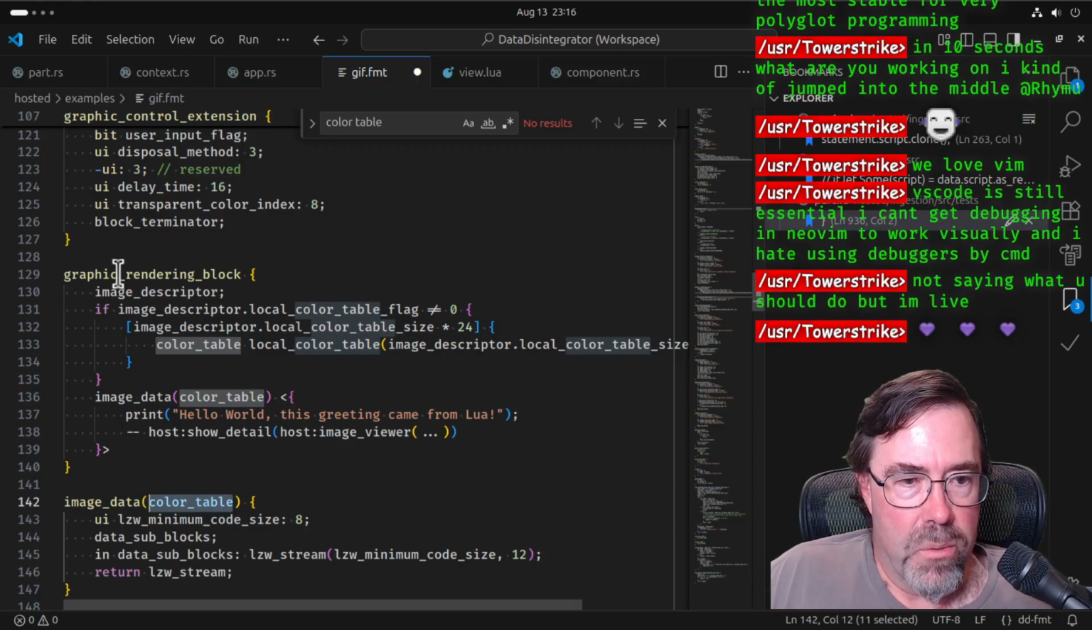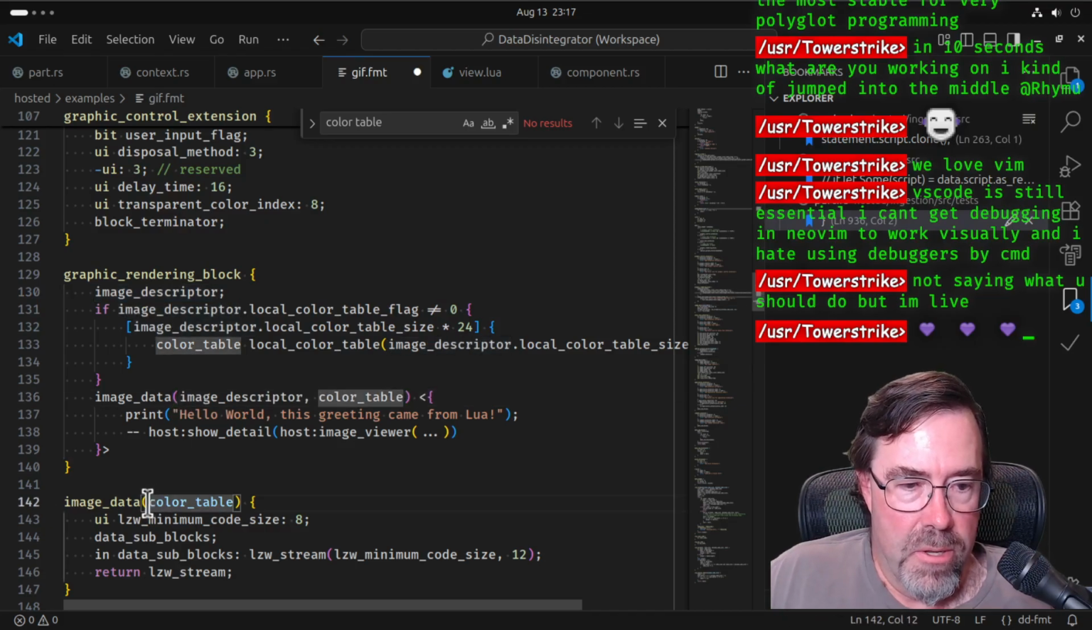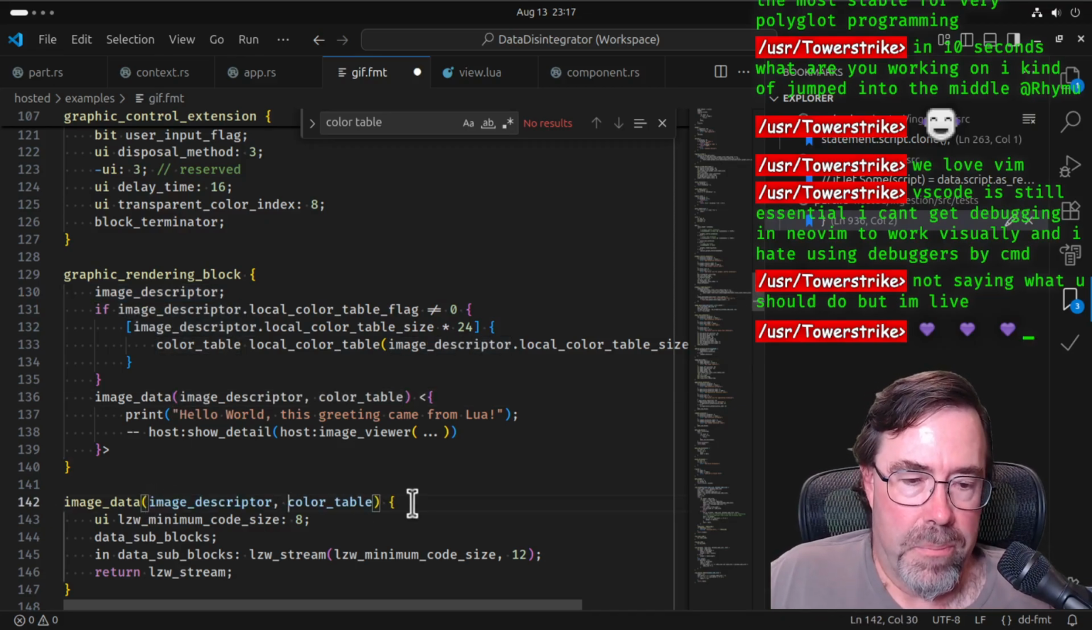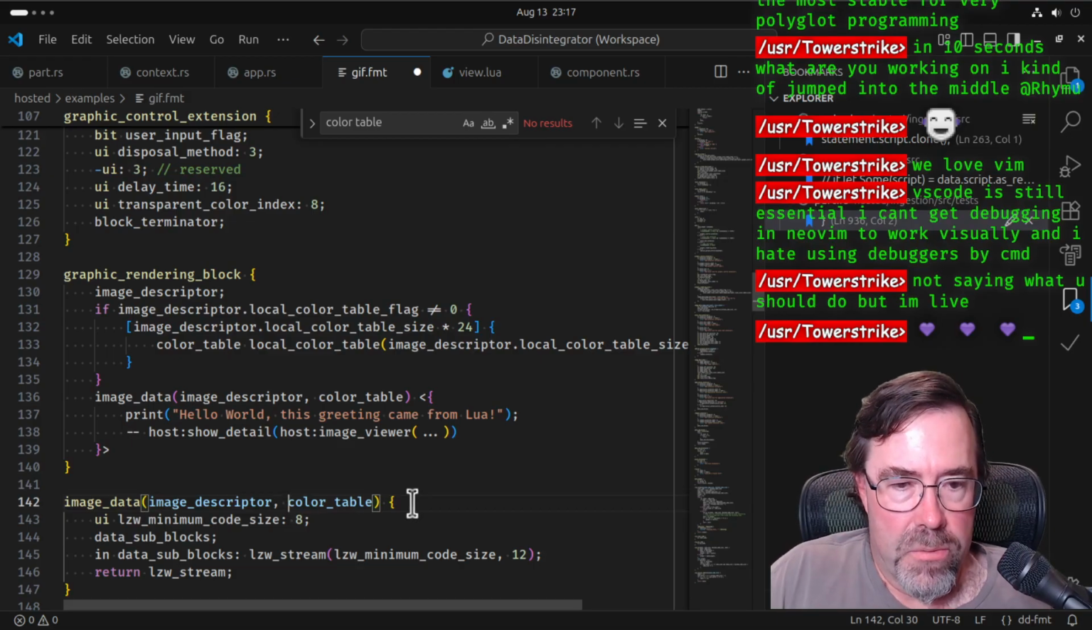I would need to either go up or pass down the image descriptor. So I could make it convenient. I could just do this. We could pass the descriptor too. So those are the things to figure out.